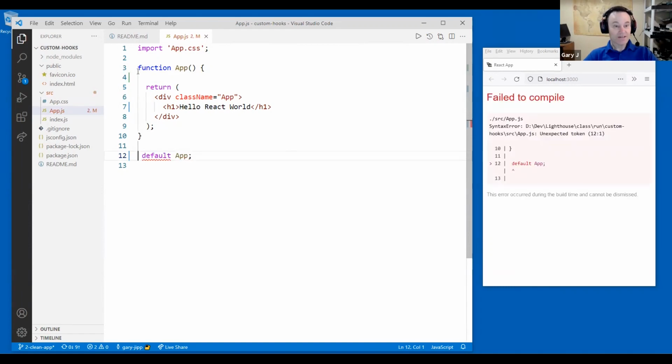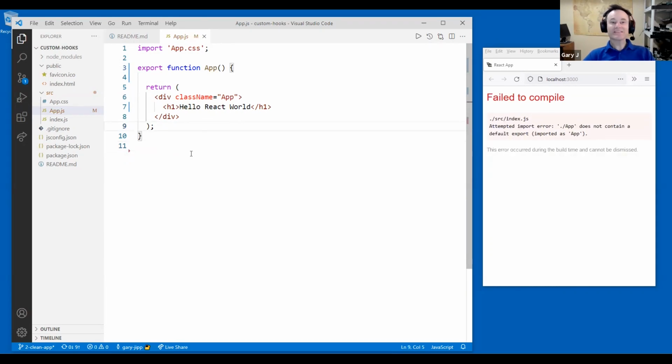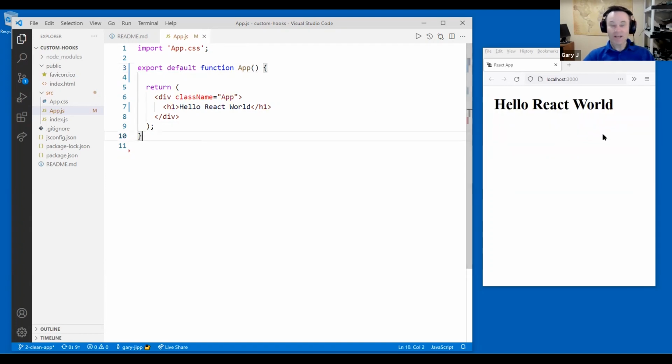We can take that and do that there. We can save ourselves a line. We couldn't do that if we had it as a variable. We'd have to then export the variable, and export default. There we go. Okay, same thing. It's one extra line.